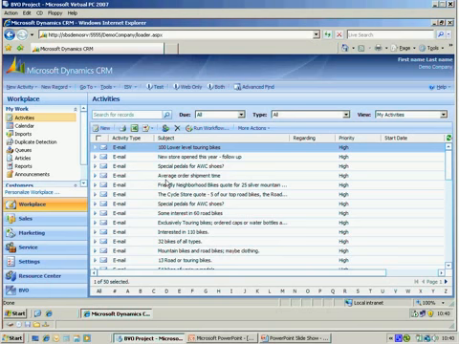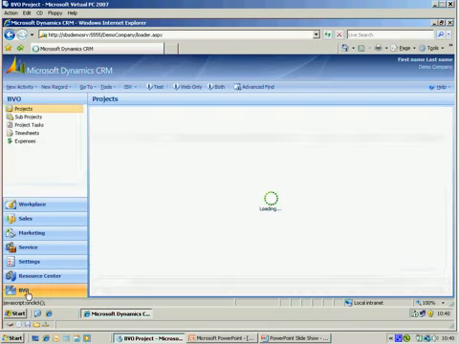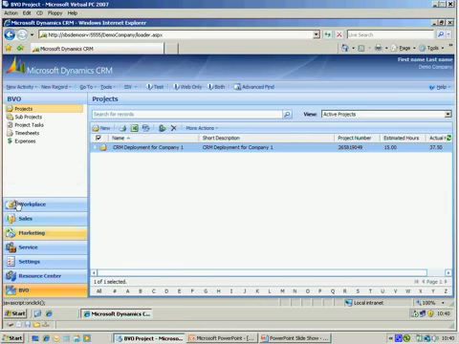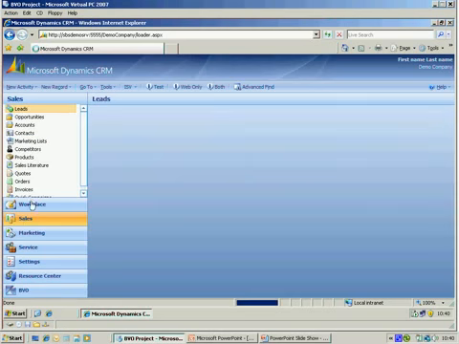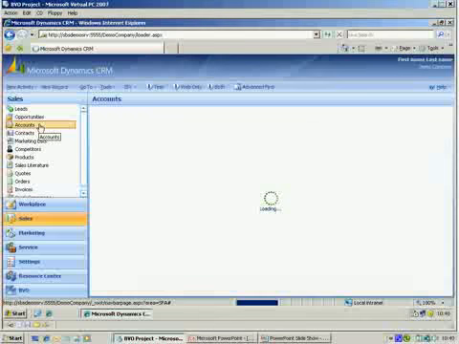We can access the Projects module for Microsoft Dynamics CRM from two places. From within the Extensions area here, where we can see Projects, Sub-Projects, Project Tasks, Timesheets and Expenses, and of course through any client files that we've got a project set up for.